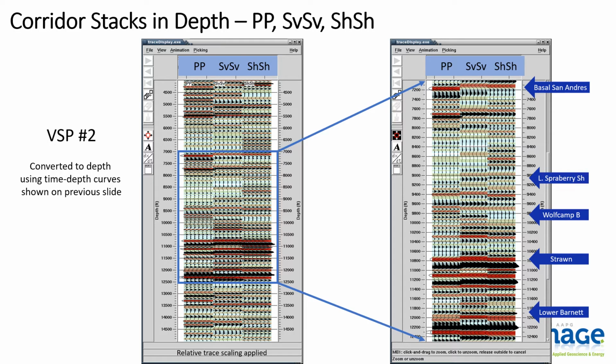Here I show a comparison of the 3 different corridor stacks at the VSP number 2 location, all displayed in depth. The zoom on the right shows a good tie between the PP and SS traces at the Strawn and below, but some significant differences in the section above that. We're still investigating these variations and eventually hope to compare this to the PS wave images from the 3D 3C survey.